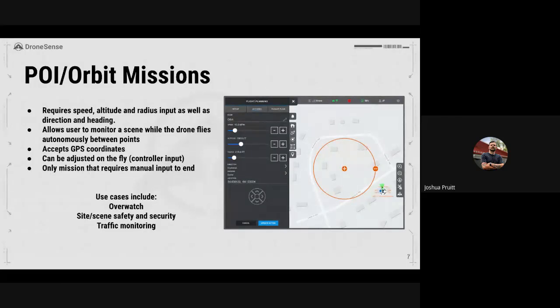But again, this is similar to our waypoints, where this is going to allow the user to monitor a scene while the drone flies autonomously, not necessarily between 2 points, but around this orbit. This will also accept GPS coordinates. So if you have a specific point that you want to focus on, have the drone fly to that point and then start orbiting around that point, that can very easily be set up as you're setting up the flight plan. And this is something that can be adjusted on the fly by simply providing controller input.